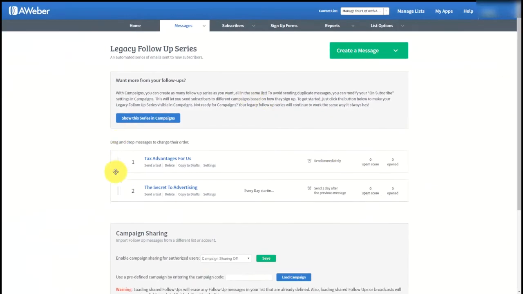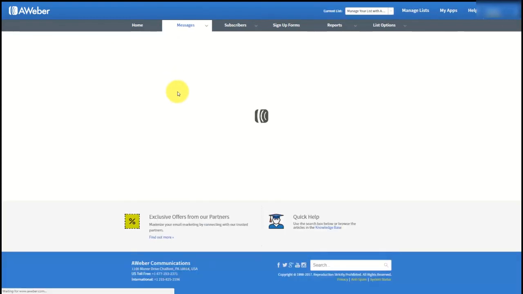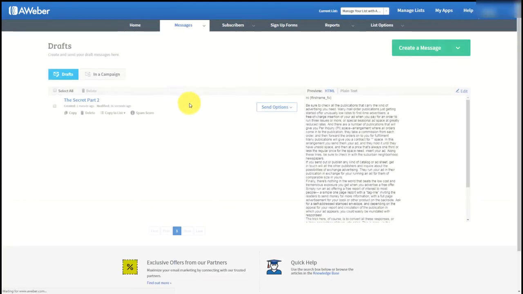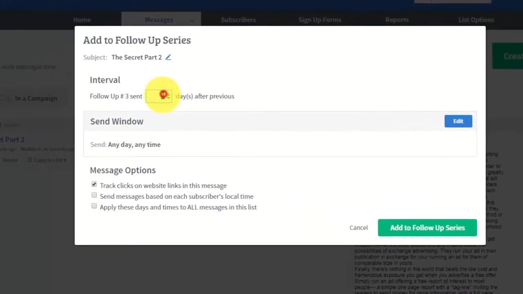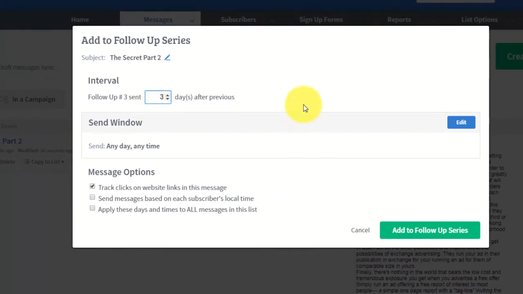Now we have two messages in our follow-up. The second one actually comes one day after the first, and it starts at 9 a.m. We can now go back to the draft area, and then we can set the message for the third message. We can add that to the follow-up series, and we can make it so that this message actually comes 3 days after message number 2. We can then click Add to Follow-up Series.